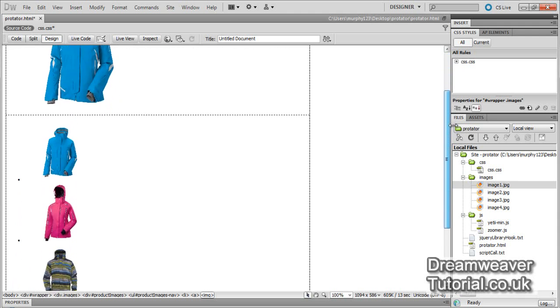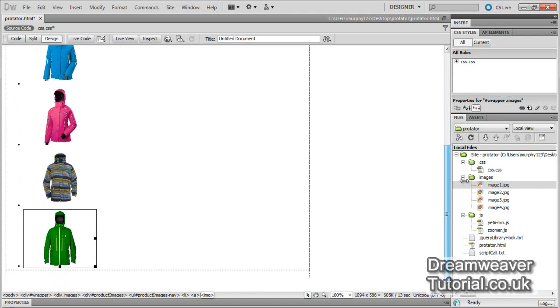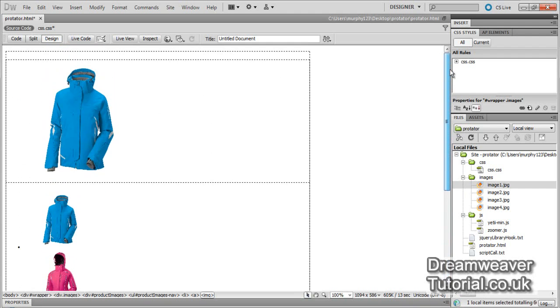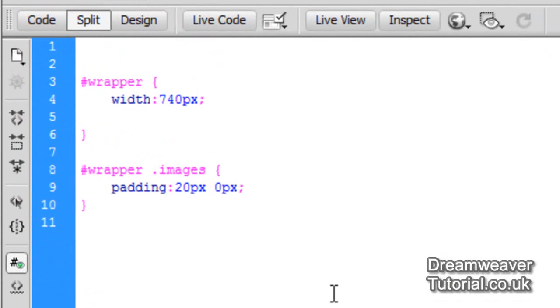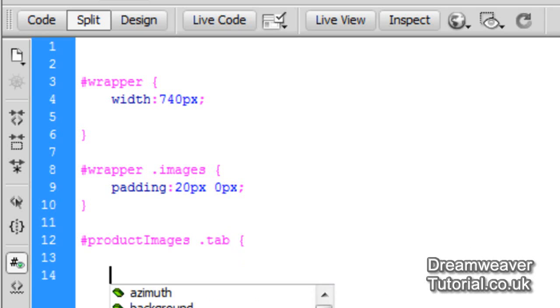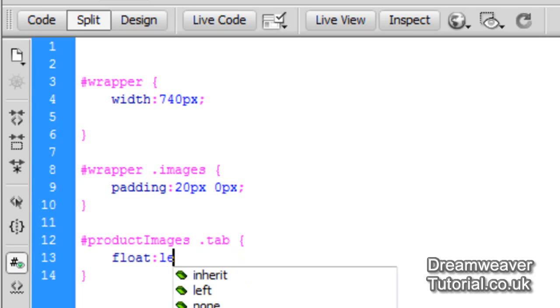Now what we need to do is try and get them to fit inside of that small space beside the larger image there, and to do that we're going to need to float them up so they stack in a nice orderly square fashion there. So I'm going to go back into my CSS, and we're going to set a CSS rule. So I'm going to type in pound product images, make sure you use the capital I, and dot tab, and this is a reference to the larger image.